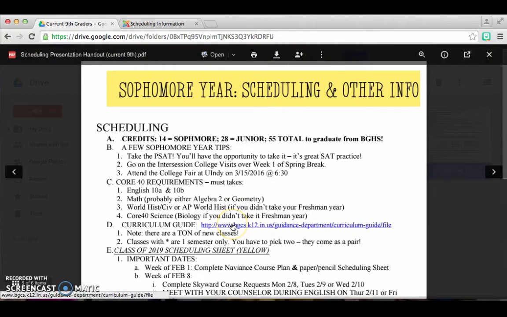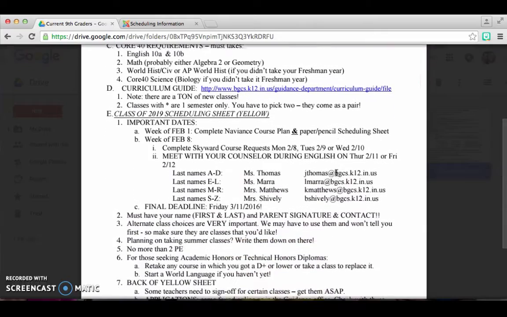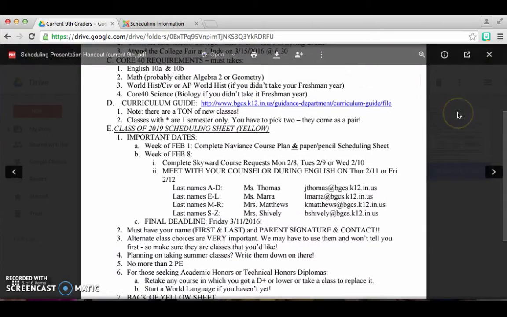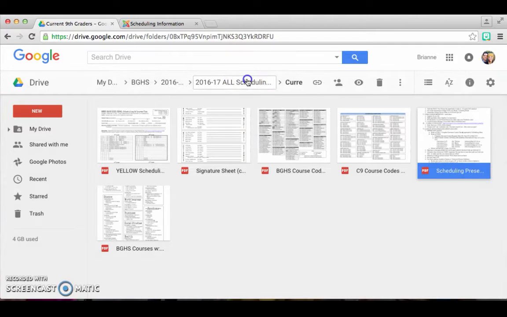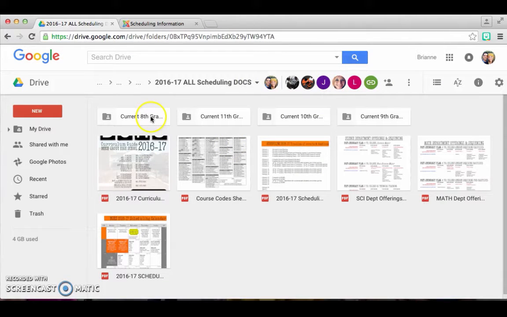There's a link to the curriculum guide, as if you don't have enough already. And there's just information on C9 and some other things that might be of interest to you on here as well. Within each of the folders in the scheduling Google Drive, you'll have different handouts for each grade level.